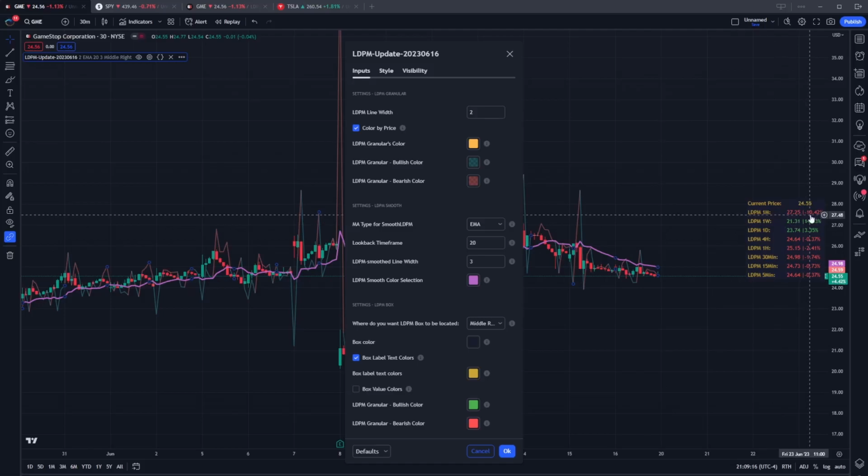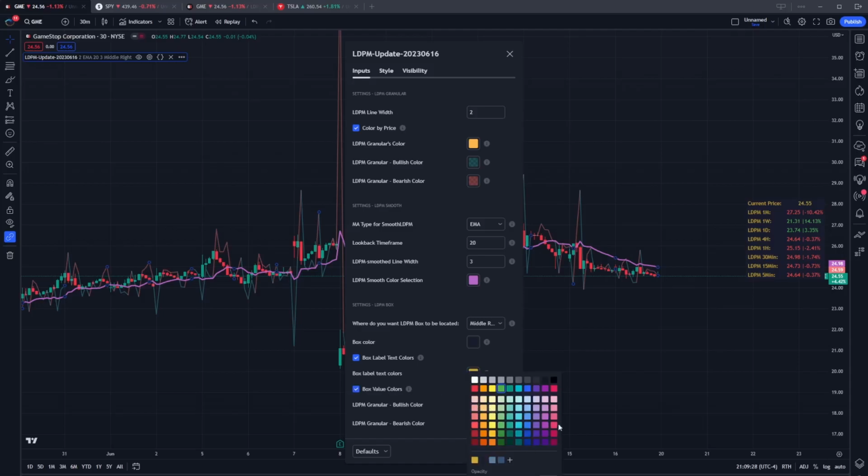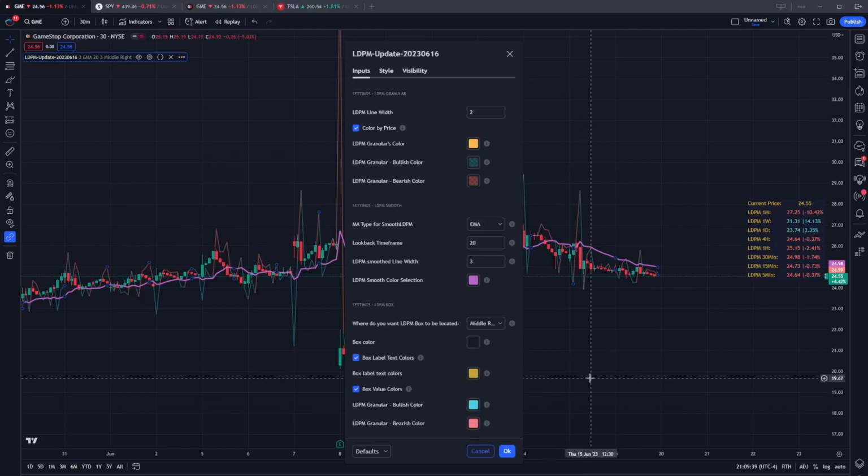As we see, the values are colored red if the LDPM data prints are bearish and green if they are bullish. But let's say we want to change that up some. So we just click box value colors and we move over here and select our color. Let's say for bullish, we want a nice aqua or something. And then let's get a nice pink for if something is bearish.